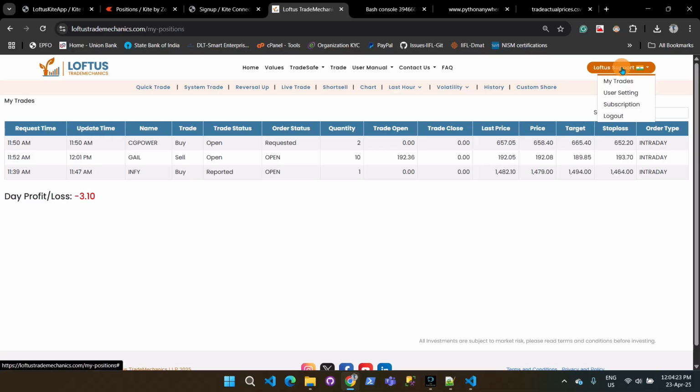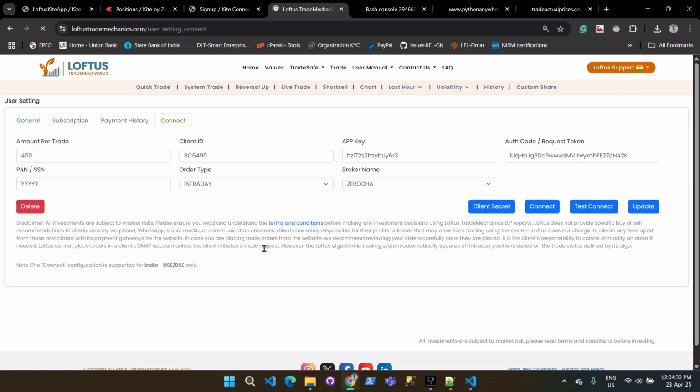Now if you have IIFL as your broker, you can do the same configuration for IIFL.